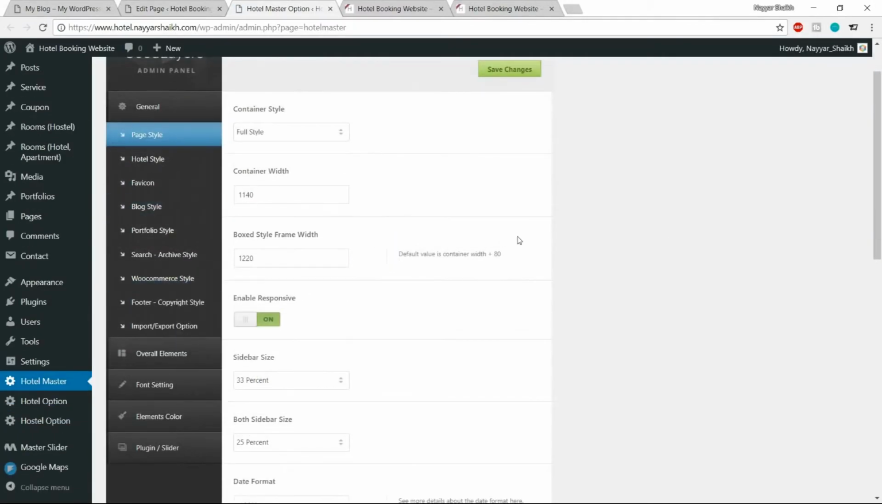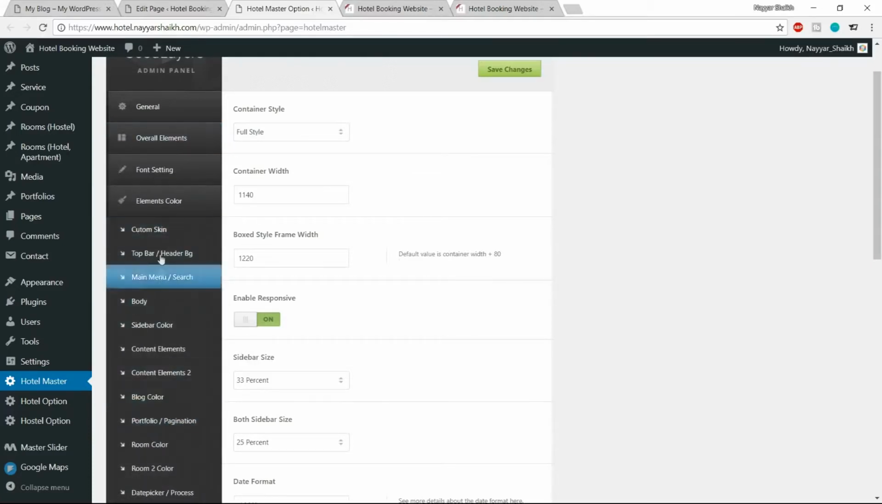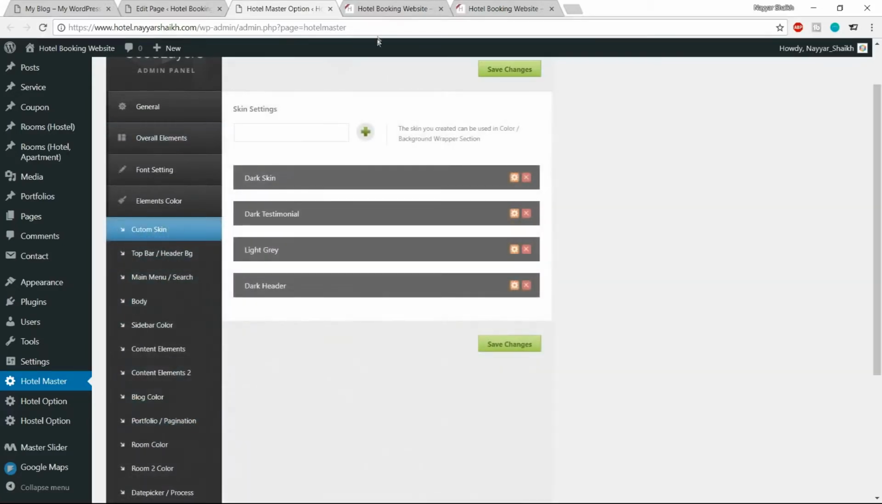Now what we have to do, there is a feature in this website. You can create different skins for different designs, okay, or different sections. Now obviously when I say that, you won't understand that. Let me do it, you do with me, and you will understand it much better. Okay, so from here select this thing, elements color, and here at the top we have this custom skin.